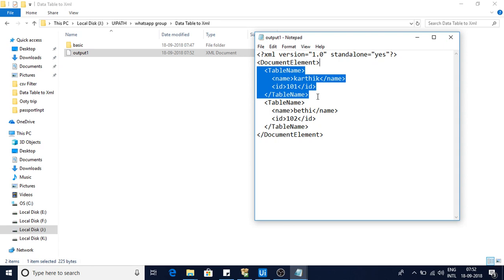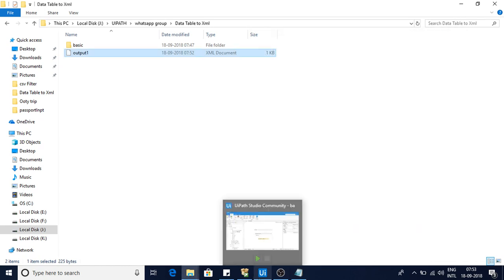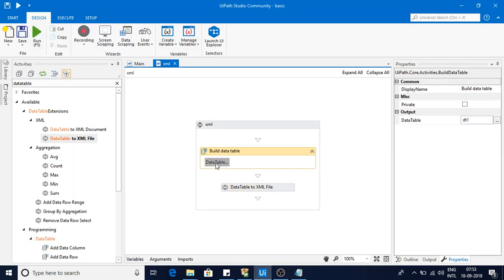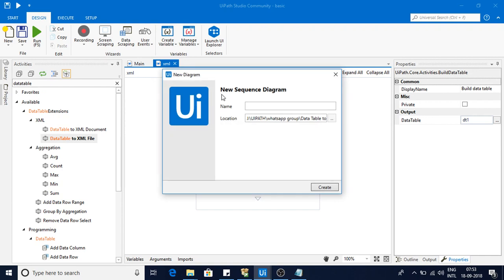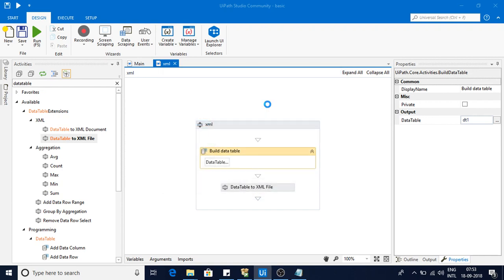like this: a parent tag, and under that, subtags. The parent tag will be the table name, with subtags for every row, because I have two rows in the data table. You can see it here. Now let me implement this and show the different output types that we have here.